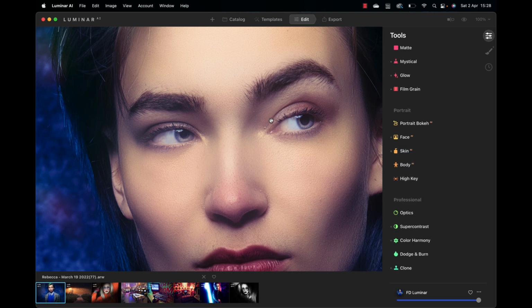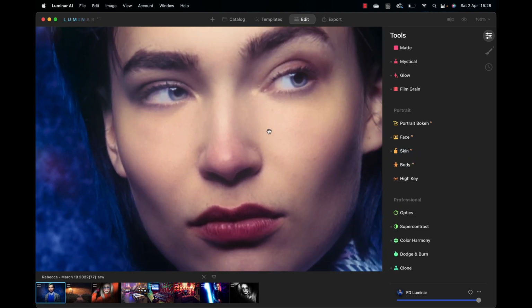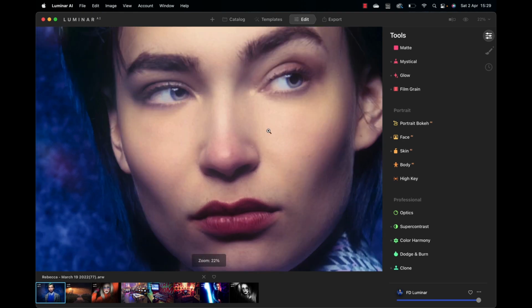But my experience with most of the other software is always mask. With Luminar, it's the first time I'm actually working with software where I don't need to mask. That's a little bit getting used to, to be honest.